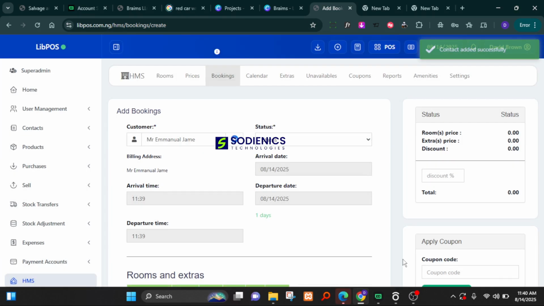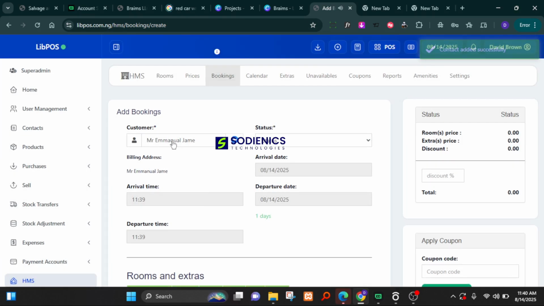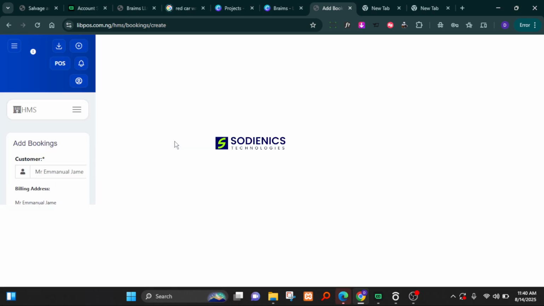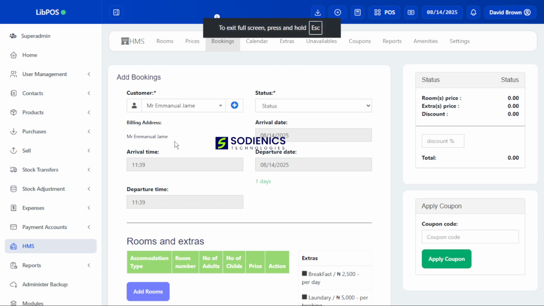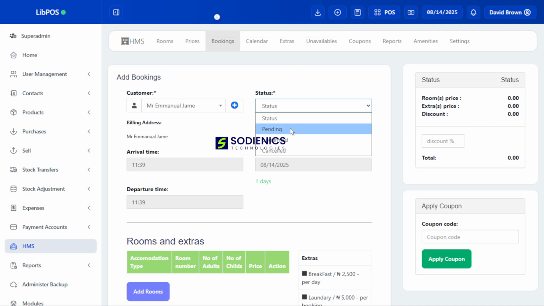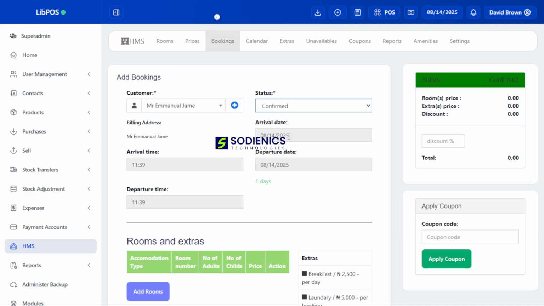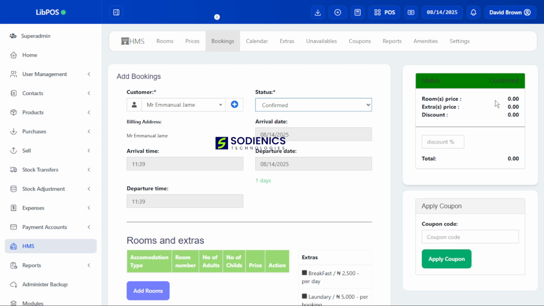So when you save, it means now we are attending to Mr. Emmanuel. Sorry about that, I'm trying to get the full screen. Hold on. Let me make this a full screen. Yeah, it's okay like this. So this is it. Now you can check status. So you have confirmed the person. Now, as you can see, there's no price here for booking yet.